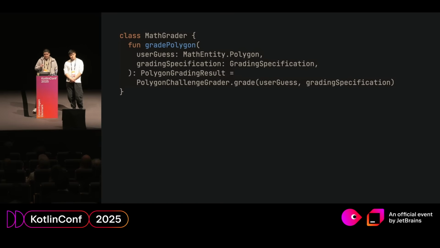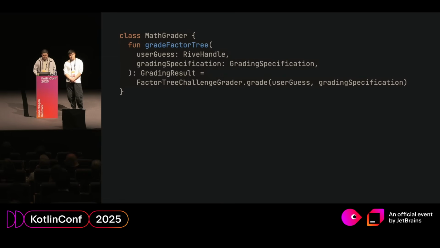Well, since you're looking at different coordinate points and you care about the relative difference between those two points, there are multiple answers that could all be correct or within some tolerance of correct. And so the grading for polygons, for example, will be a lot more complicated. And in fact, I omitted on this slide one interesting thing to dig into, a more complicated exercise we call factor tree.